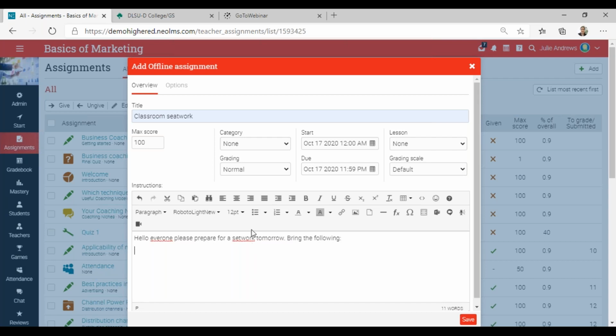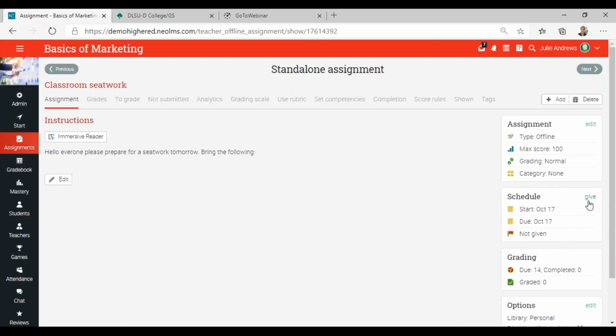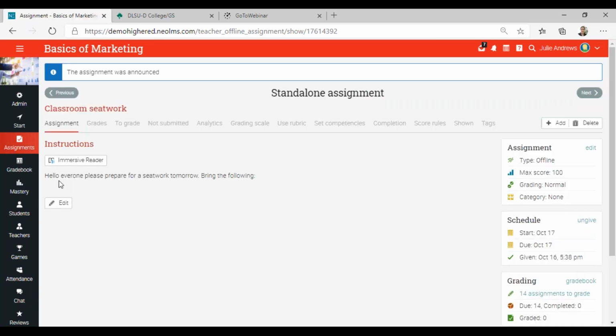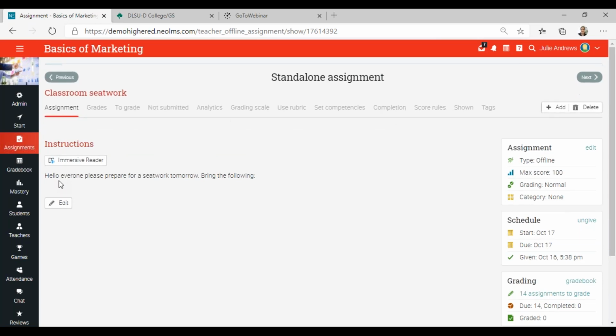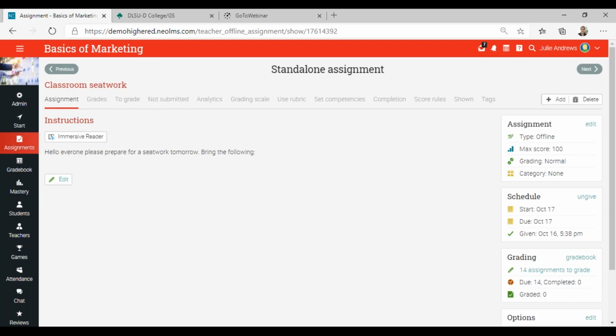Okay, and then the best part is that once you save this and you announce this to the students by publishing it, the student gets a notification about this activity and they will know what to bring and what to prepare. So they will receive an announcement, a push notification even, when they are using the mobile app, when they have downloaded the mobile app.